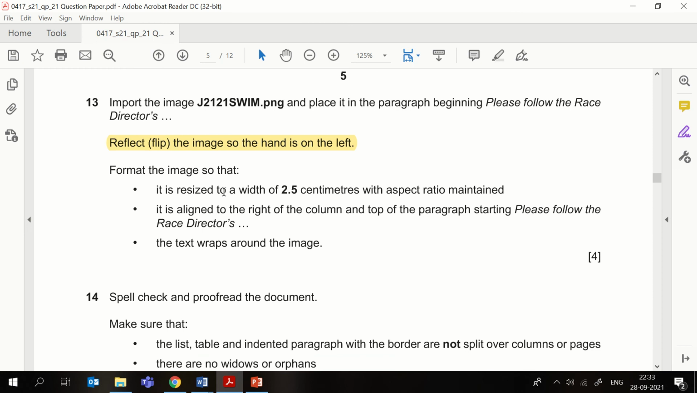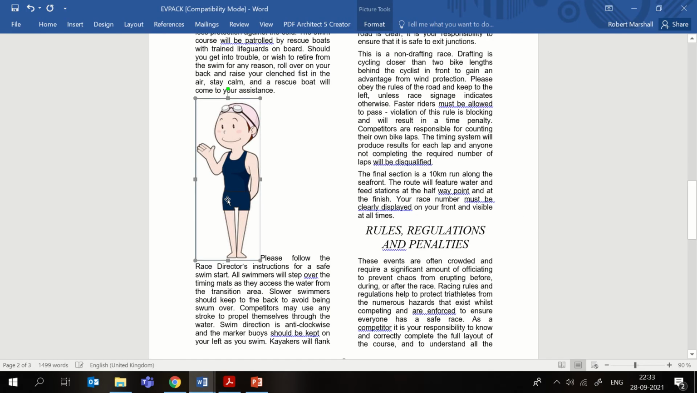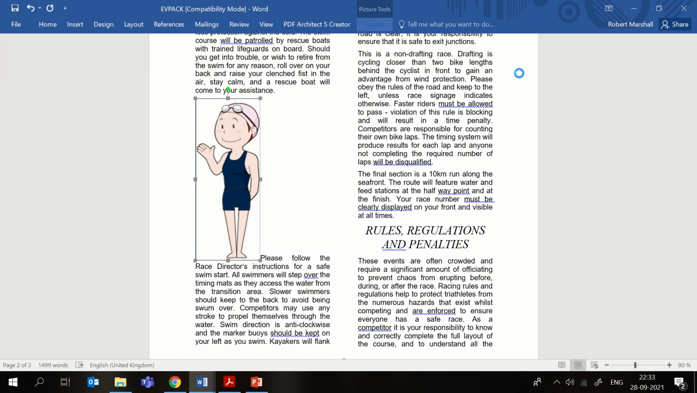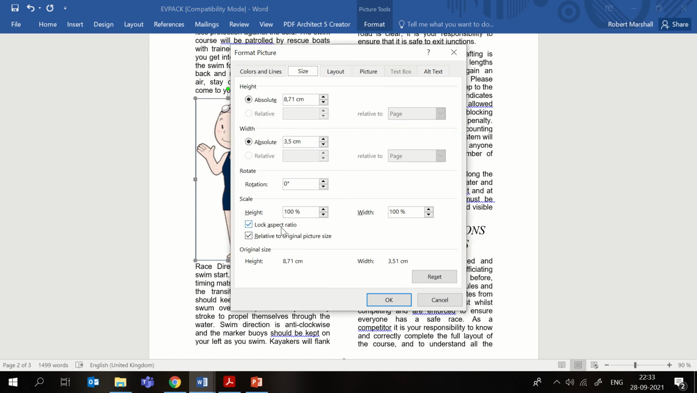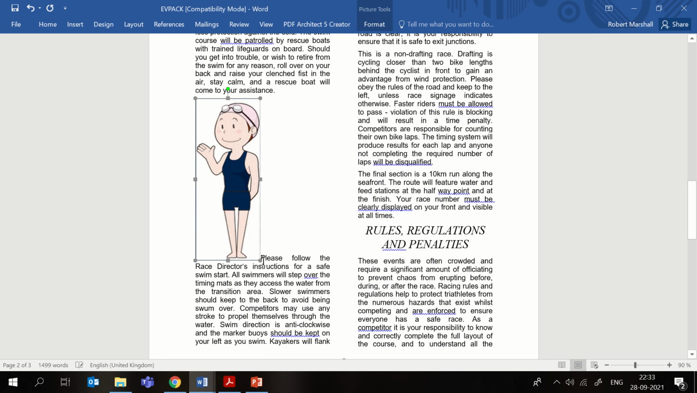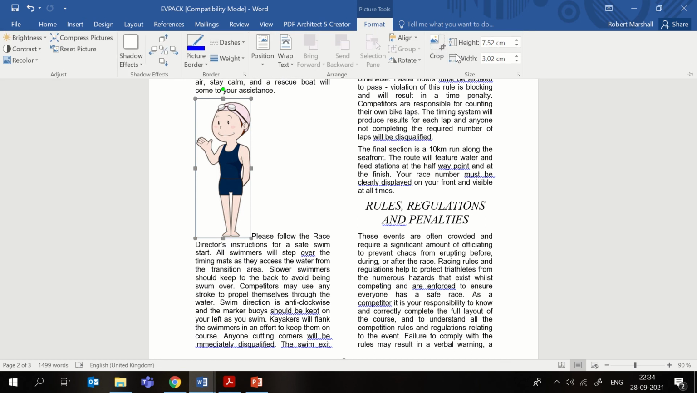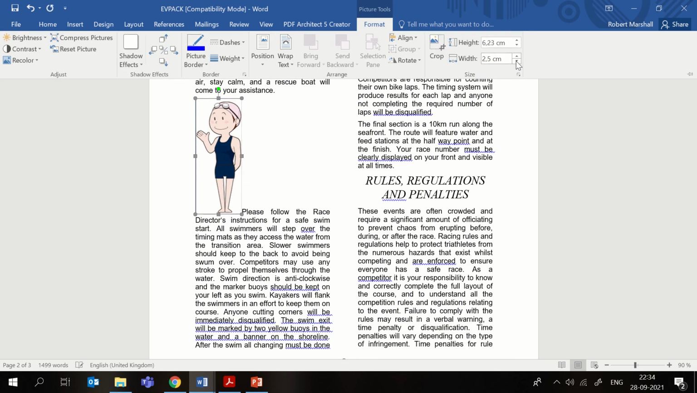And then we need to resize to a width of 2.5 centimeters, aspect ratio maintained. So to do that, click on the picture format, and to check that aspect ratio is on, if you click on size, and there's more options here, and its aspect ratio is locked. So that means when you change the size, the height and width will remain the same aspect ratio. And we can change the width to 2.5.